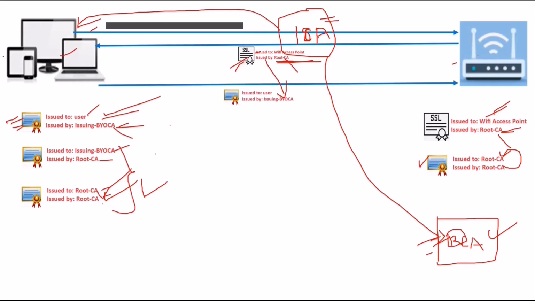And similarly, when this device presents the SCEP certificate to the Wi-Fi endpoint, the Wi-Fi endpoint is going to say, okay, who is the issuer? The issuer is the issuing BYOCA. What is the chain of the issuer of this BYOCA? The chain of the BYOCA is the certificate that is issued to the BYOCA, which is this one, which is the root. So this issuing BYOCA is linked to this root CA. So this is what the root is. This is what the base level or tier 1 is.